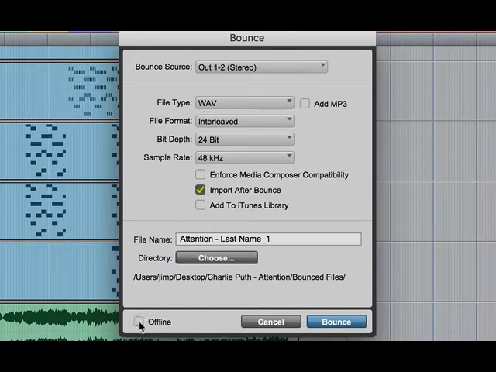Also, make sure offline is checked. That is a real time saver. Otherwise, you're going to have to sit through the entire 3.5-minute song while it bounces. Offline, it'll take it down to maybe 20 or 30 seconds to do the whole song. Really great feature. Attention, last name, print.